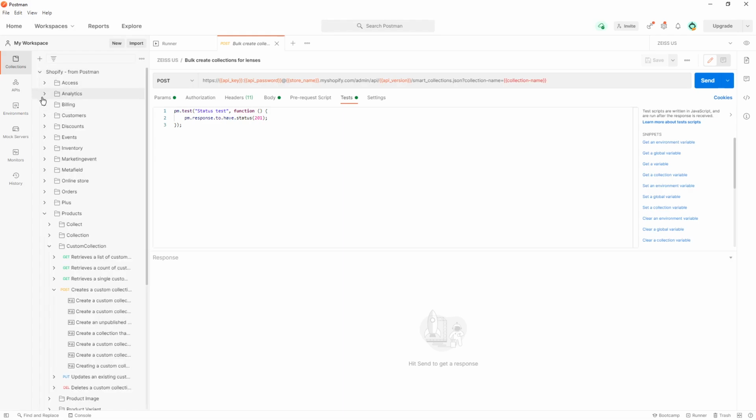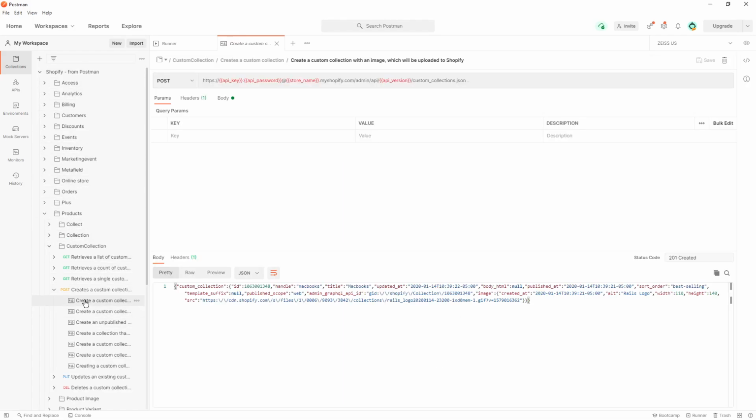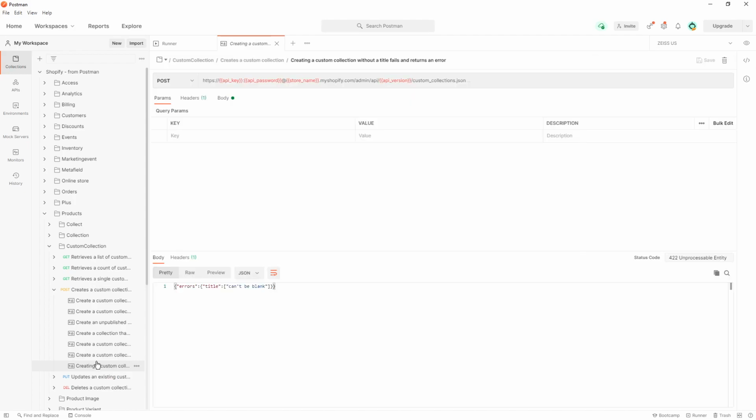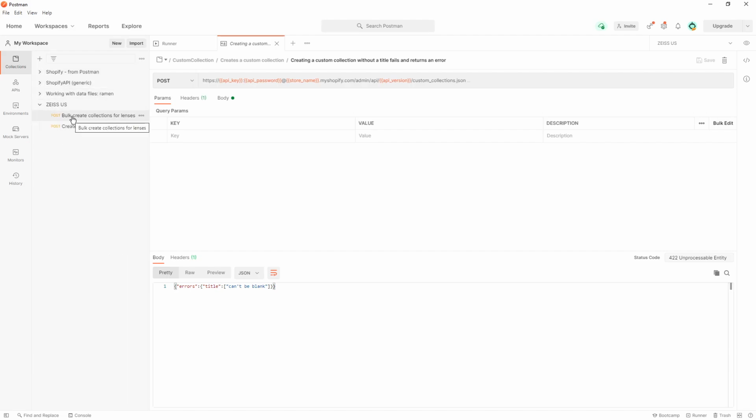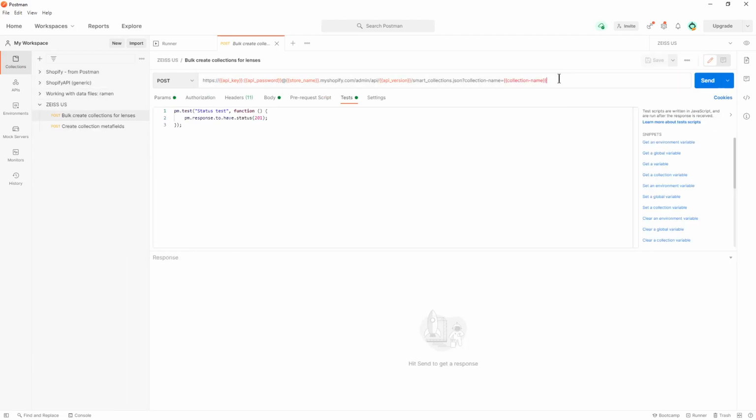Let me see if I can actually see it here. So I don't know how I figured that one out, that it was smart collections, not custom collections. I probably had to read some documentation to figure that out. But here, if we go back to that, I had to add this other variable, which is the collection name.